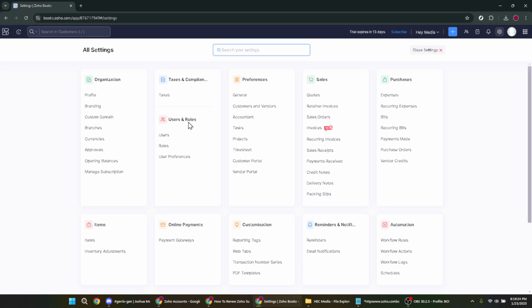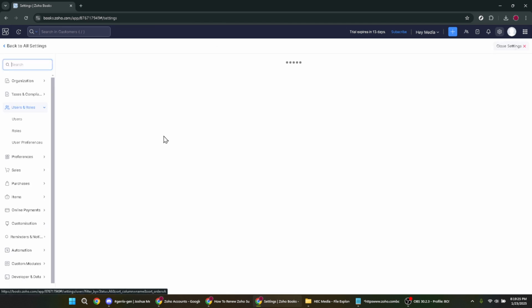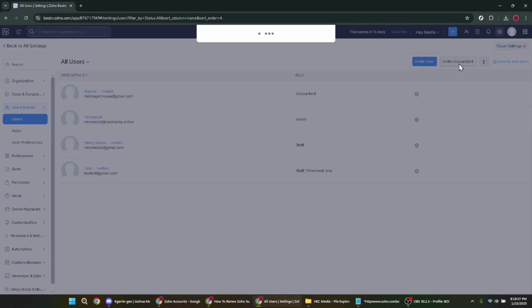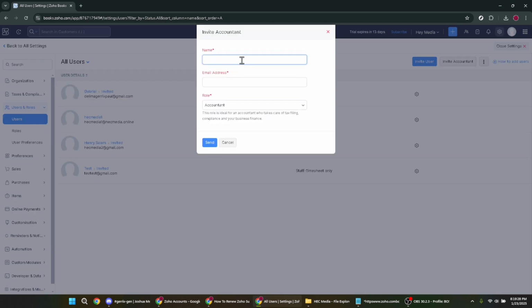Next, you'll need to fill in your accountant's details. Start by entering their name. Be sure everything is spelled correctly, as this will help identify them later on. Following that, input your accountant's email address. This step is crucial because the invitation and further communication will be channeled through this email. Once you have double checked the name and email address, go ahead and click on Send.